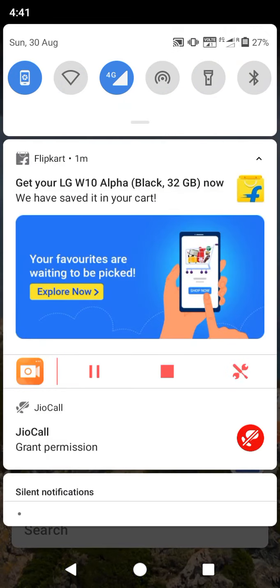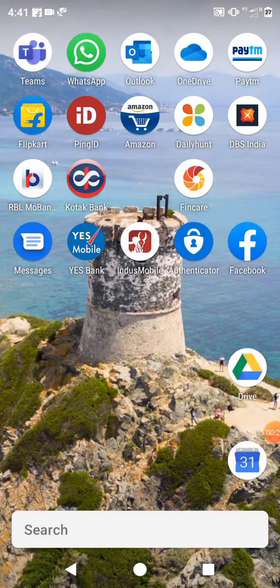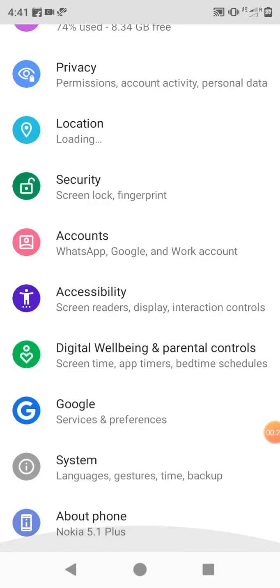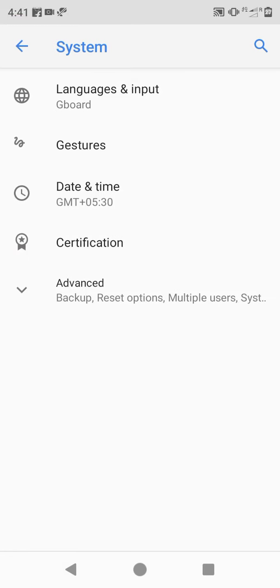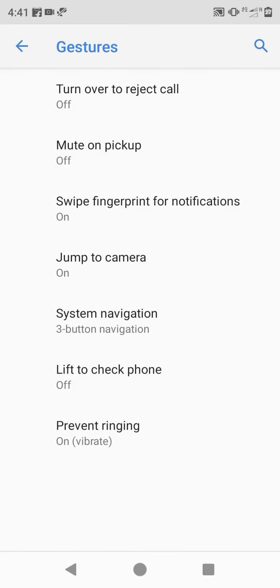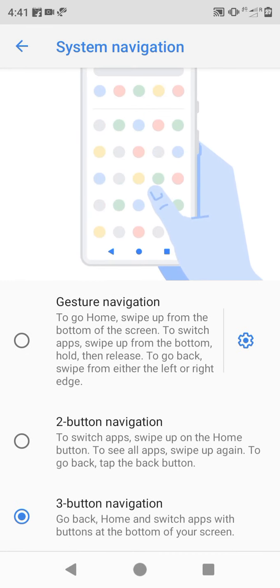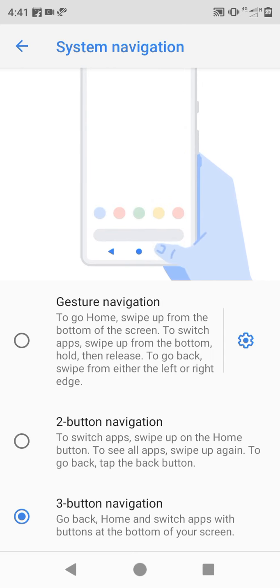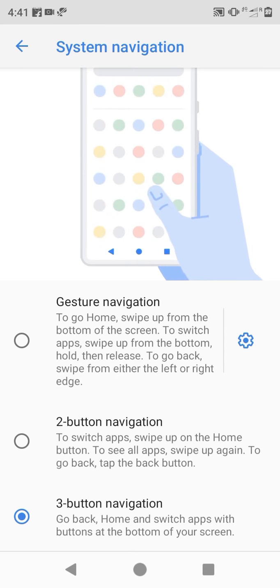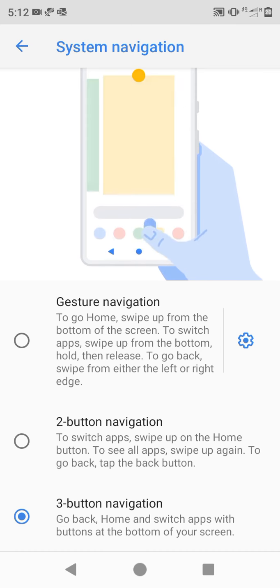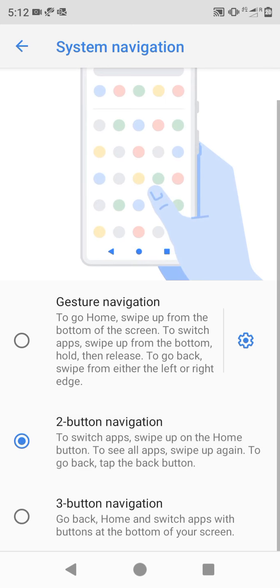Go to settings. Then go to system. Here you will see gesture option. Click on that. Then you will see system navigation. Here total three options will be there: 3-button navigation, 2-button navigation, and gesture navigation. Currently we set 3-button navigation. Let's check 2-button navigation. We'll set 2-button navigation and we'll see.